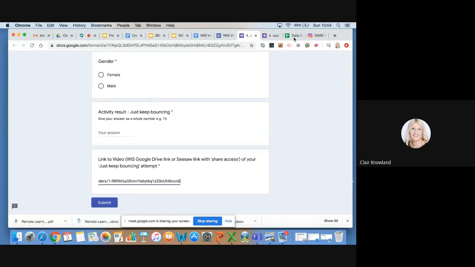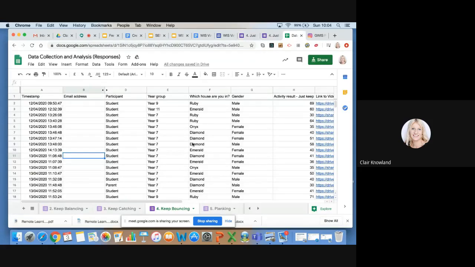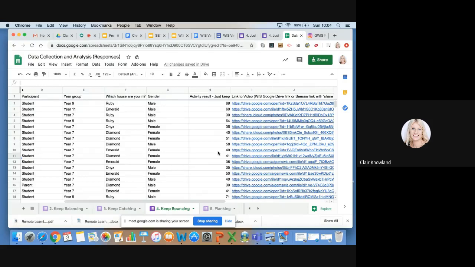Once you've submitted the form, it goes into here, which is a data collection and analysis section. I've just omitted the students' names for safeguarding reasons, but this is what it comes through looking like, and you can see we've got the videos that sit there.